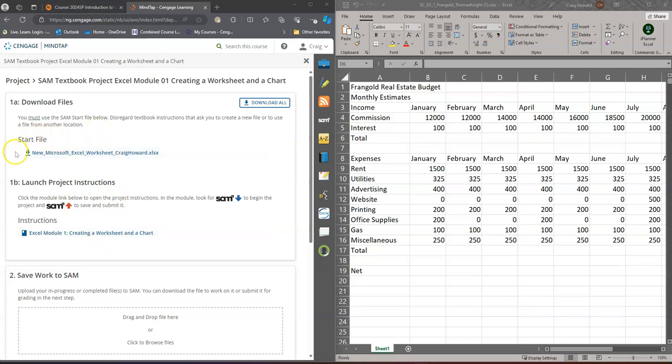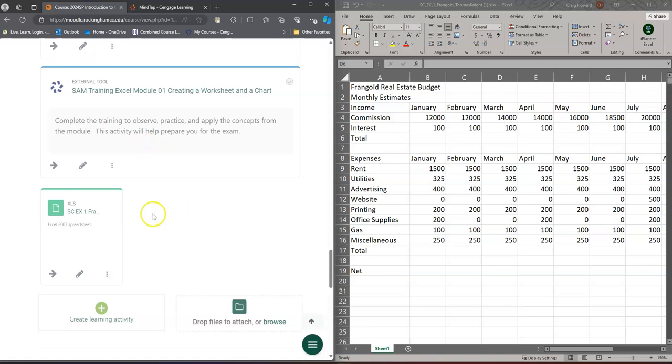However, we are not going to be using this document for our baseline Excel. We are going to be using a document that should be loaded at the bottom of your Moodle page right here, which is our Excel spreadsheet. If you click and open that up, it will bring up a screen that looks just like this. That will be our starting point for this one.